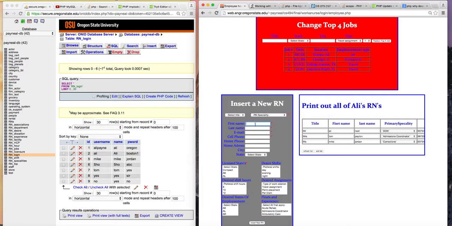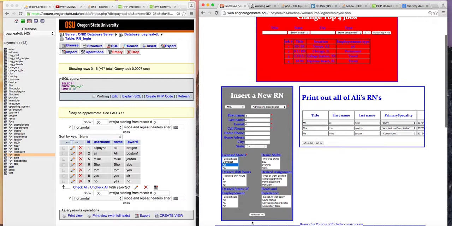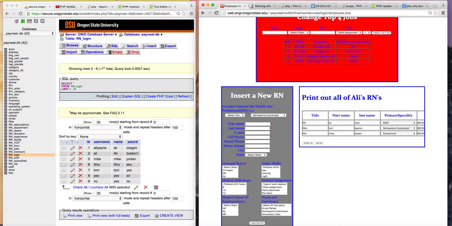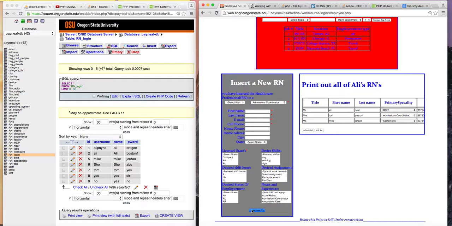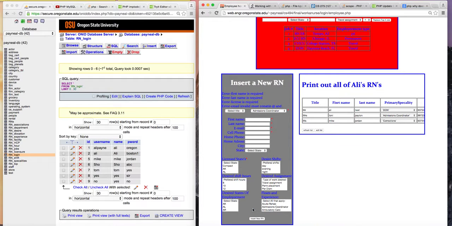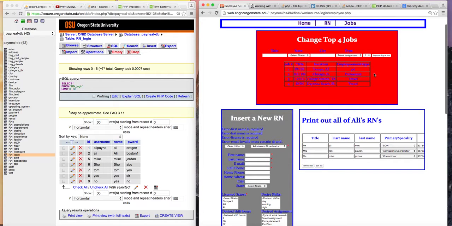So let's just create one. Doesn't really matter what I put. What's going to show is I'm only going to put a mission, and I'm going to say that Alaska is my only state. If I insert a new one, you have inserted the healthcare professional. Now if I inserted one that didn't have all the cases, it would just say error. Just like if for this one, it would also just do error.